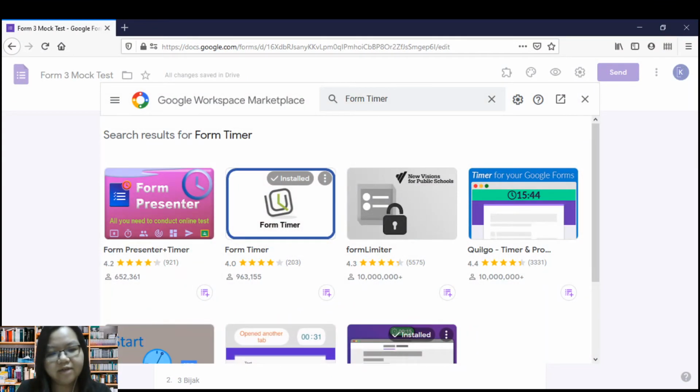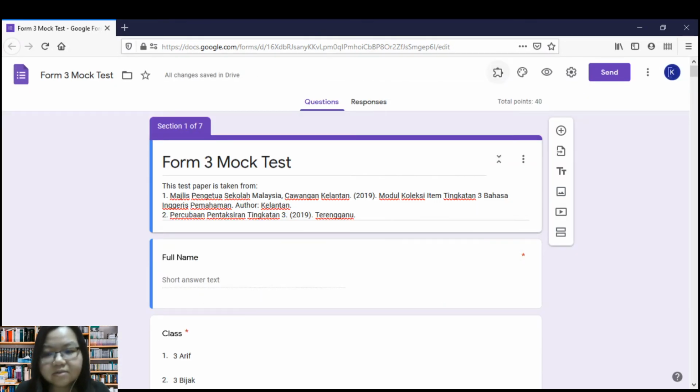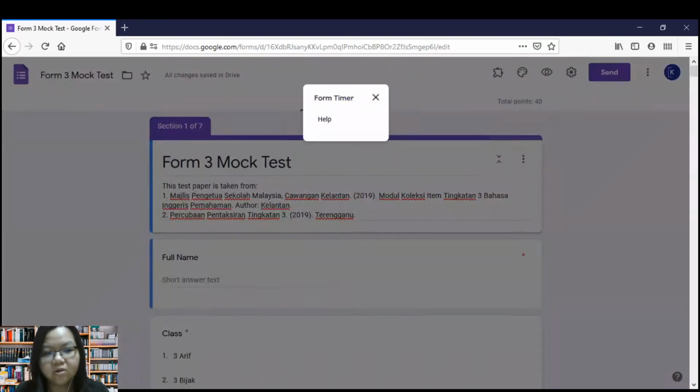As you can see, I've already installed my Form Timer into my Google Form. If you have not done so, please install Form Timer first. Okay, so once that is done, close it. Right click on add-ons and you'll be able to see Form Timer being installed into your Google Form. However, you need the configure button there.